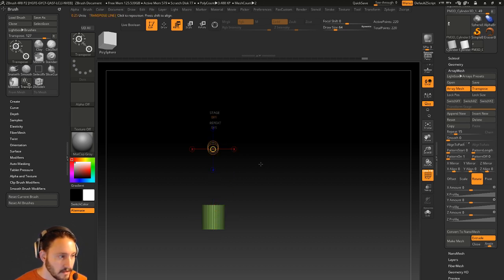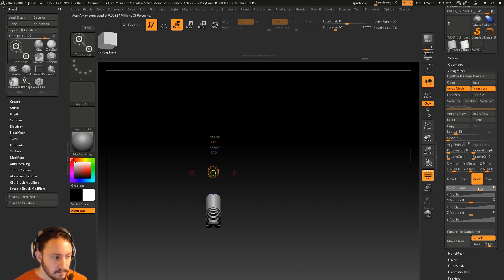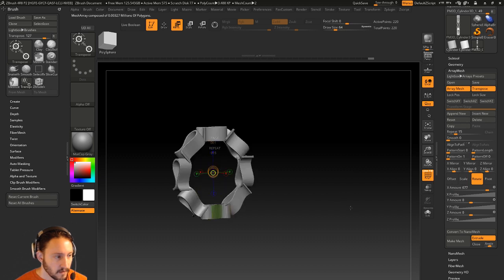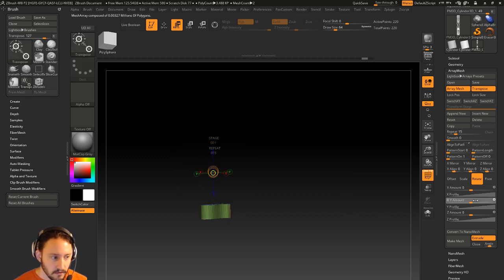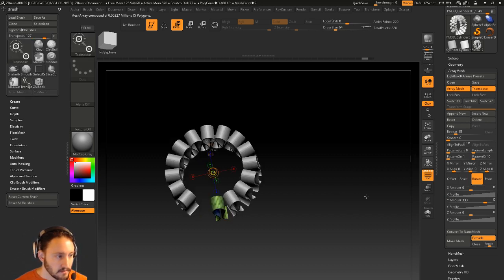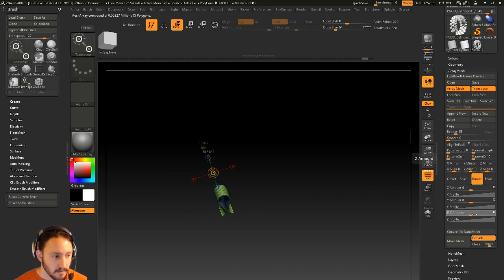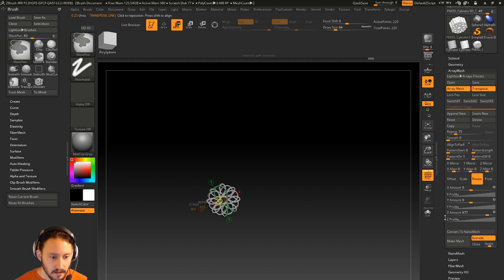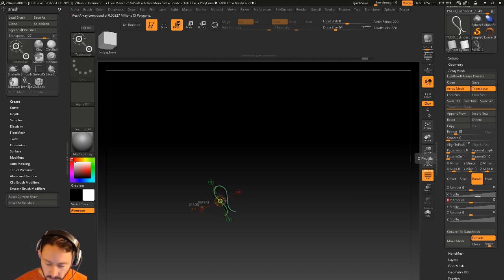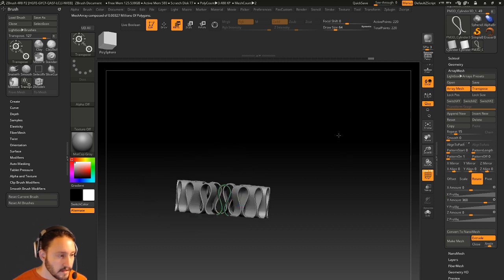If I move the pivot out here, and then I start doing rotate around the X amount, it's going to rotate this way around the pivot, not what I want. If I do the Y amount, it's going to rotate this way, that's what I want. And of course, the Z amount would go that way around the pivot. So not what I want, but also kind of cool. So for the Y amount, we're going to go ahead and do 360. And then I'll go ahead and move those around.